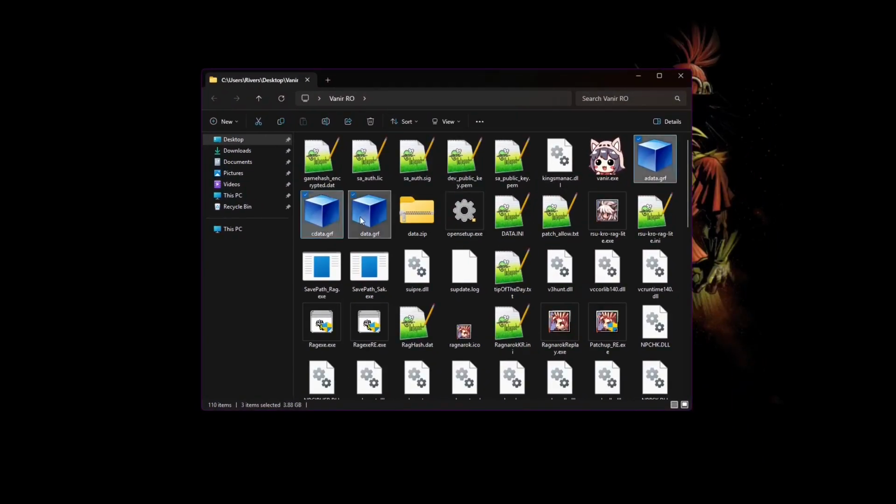If your episode requires it, you will have to run this. Older GRFs you can probably get away with because you're not really adding any new content to the game, but the newer versions of the game, you want to maintain this data.grf under 4 gigabytes of space, so you can maintain all those proper updates and patches.